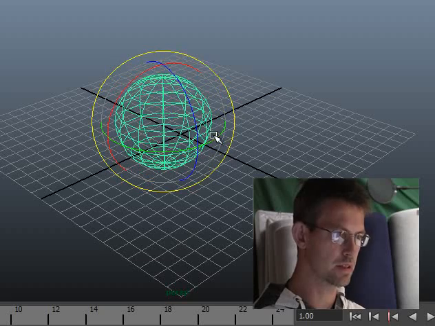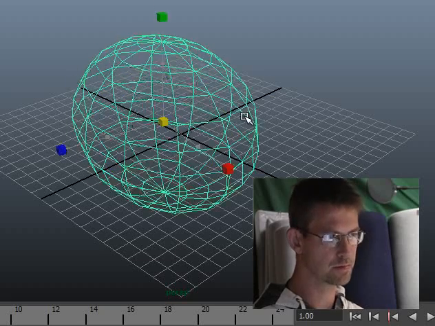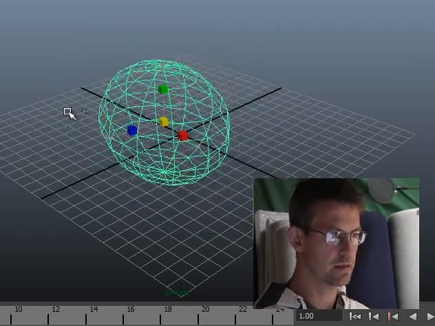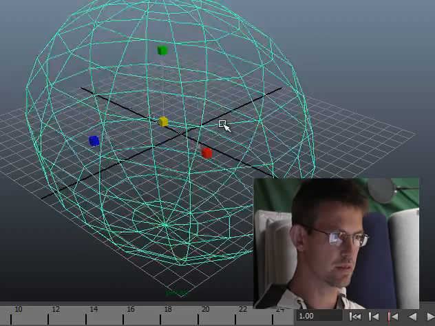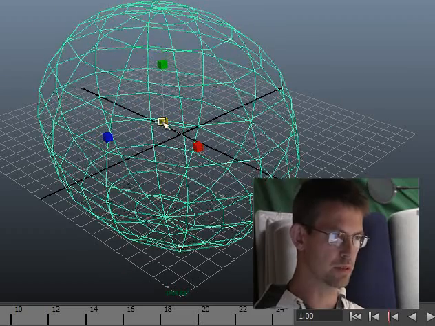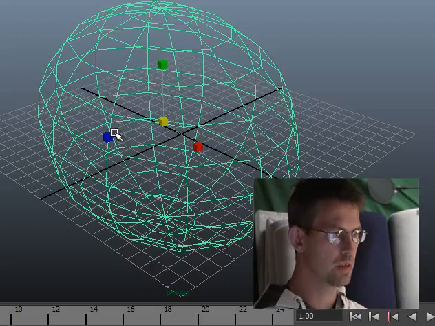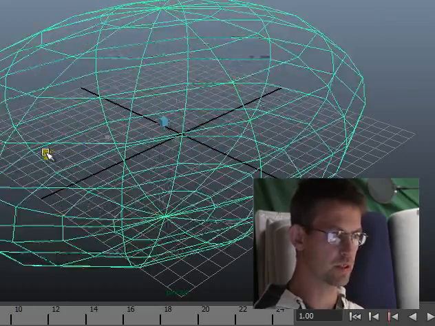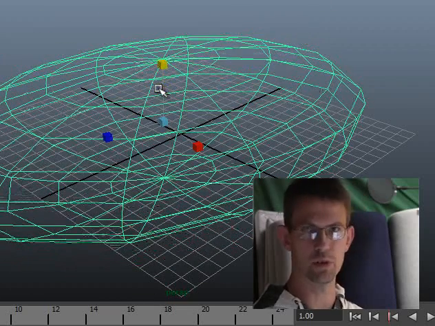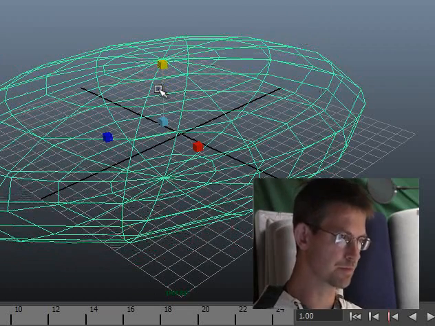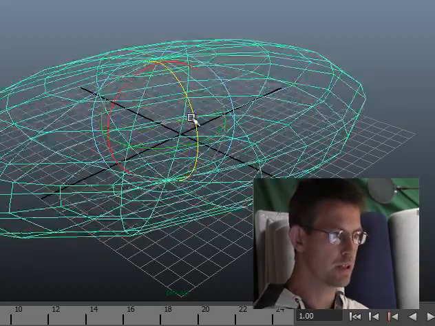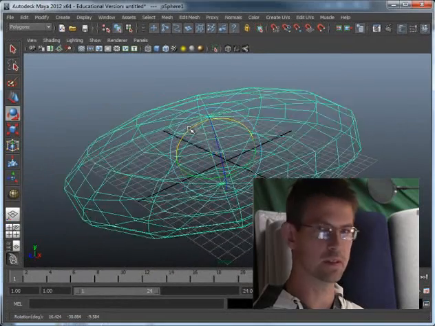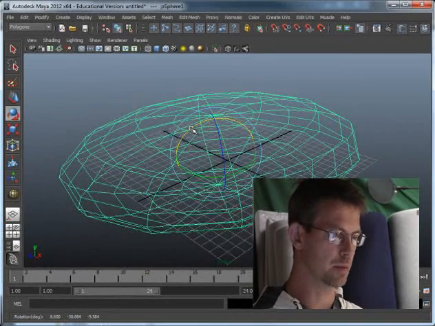rotating, and scaling. And as you see, I can scale in all directions at the same time by clicking on the yellow cube, or if I choose to drag in one of the other cubes, I scale in one direction. And often it is best to do the different movements one axis at a time.